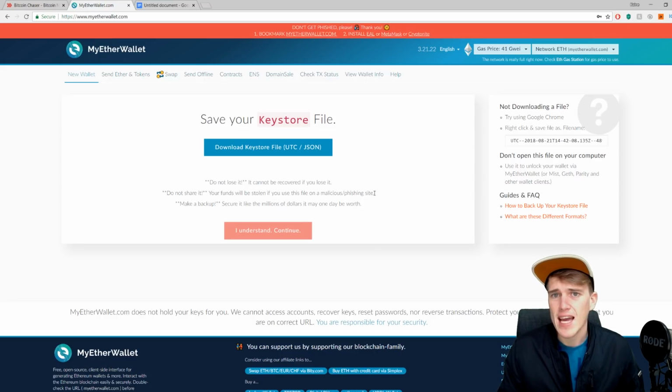If that does get hacked, people will probably look at your Google Drive, and I would not want to be in that situation. So if you are going to save your Keystore file on the cloud, make sure that your backup phrase or your password that you use to decrypt that Keystore file is saved somewhere completely away, maybe physically, maybe just in your head, somewhere that it could never be traced back to what that password is. It says make a backup, secure it like the millions of dollars it may one day be worth. I like that. That's quite funny.